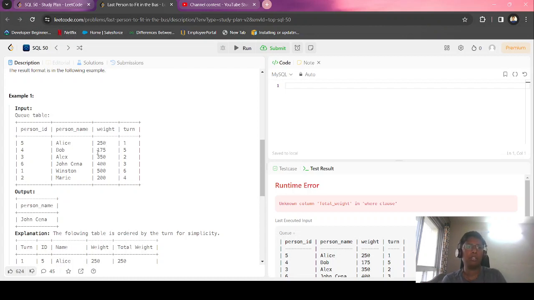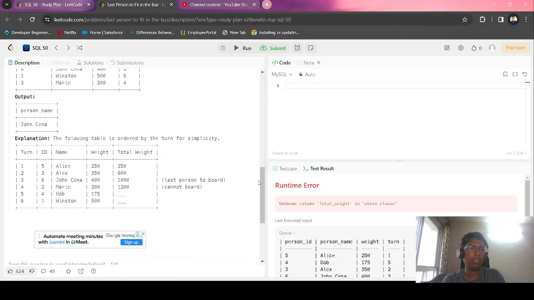If you see the explanation, I think they would have explained similarly. See, this is what I was talking about: cumulative 250, no row before that, so cumulative sum is 250. 350, one row before, add both the rows, 600. Then 400, and then likewise. So Mary would not be able to sit because the weight becomes 1200.